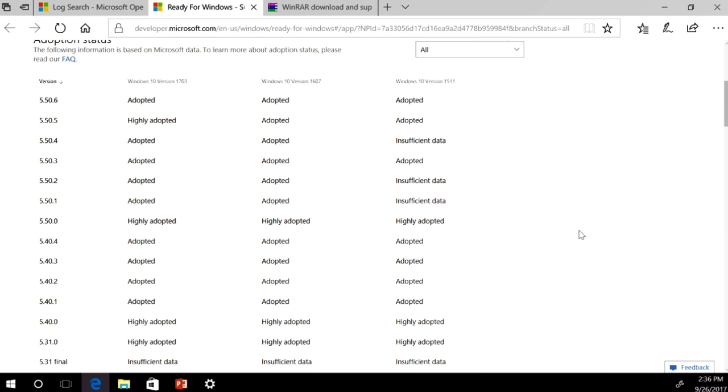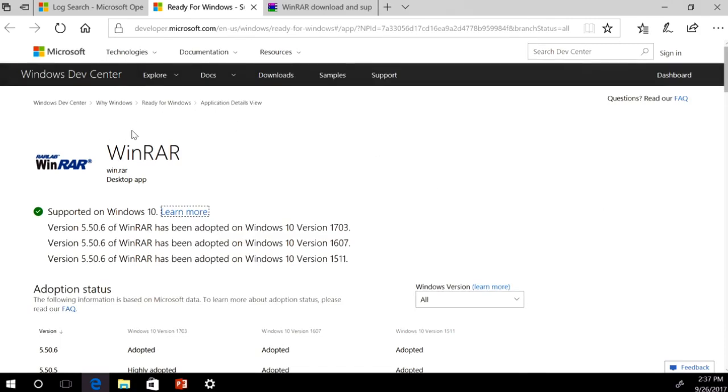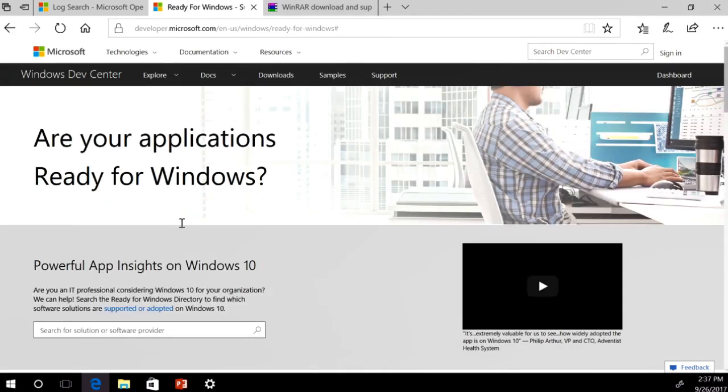The way we tell whether it's running healthy is we don't observe any crashes and we see robust usage of the app in the ecosystem. So we created this as a confidence signal for commercial IT admins to consider as they're doing their app analysis and upgrade readiness. Okay? And then while we are here, I'm going to show you 2 more things about Ready for Windows.